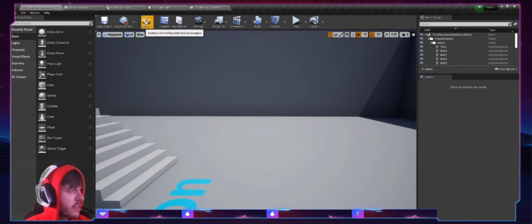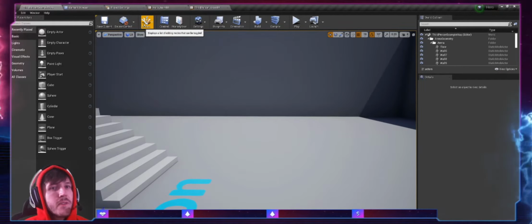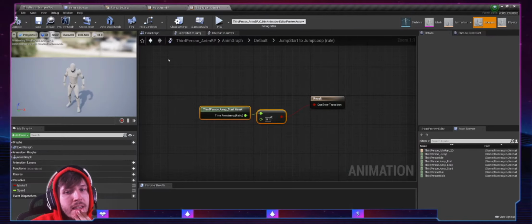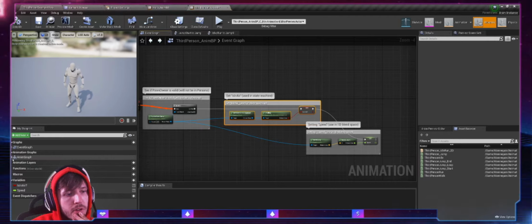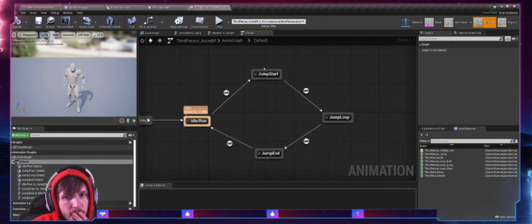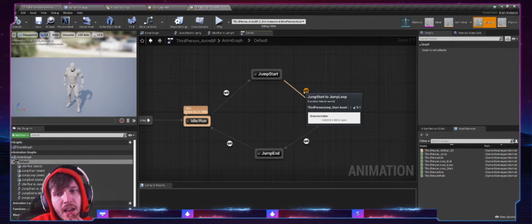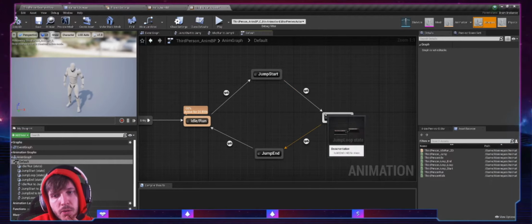So we know that's working. At least he's technically jumping. So now we gotta handle while he's in the air. And this is what this is doing in this third person example. So we got jump start. And then basically after a certain point of the animation plays, they go into this jump loop.